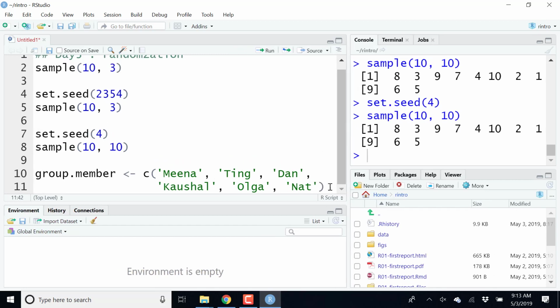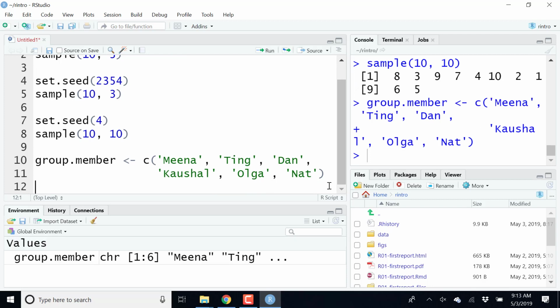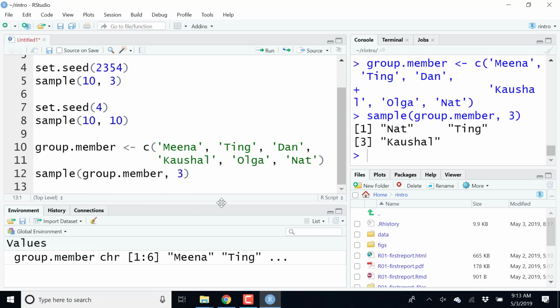So let's say we have a total of 6 people, and we want to select the 3 members who need to clean everything. So here, group member is now a vector, which includes all 6 members' names. Then I can sample from group members, selecting 3 people. And now, yes, these three will take care of this. You can use this anytime.